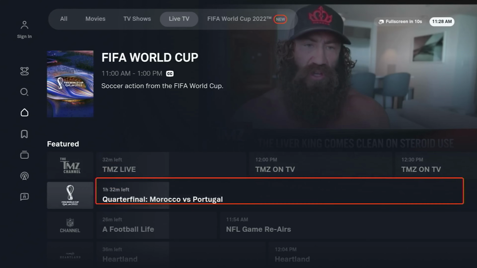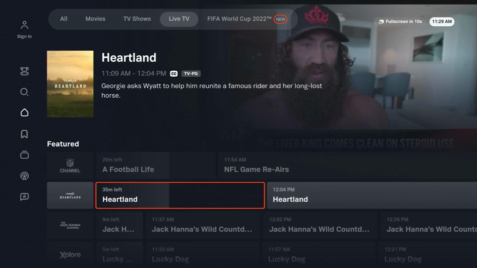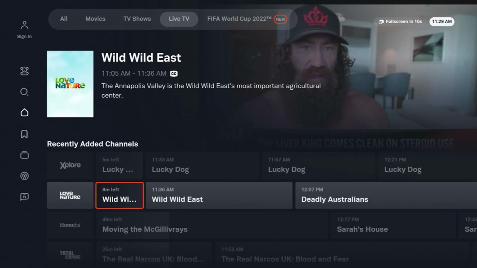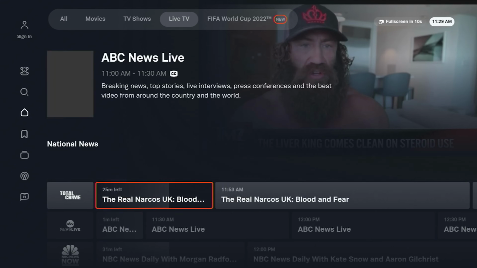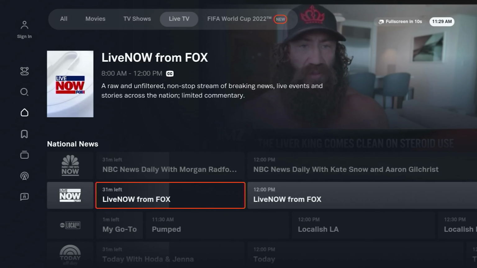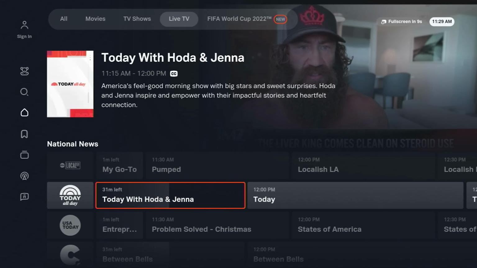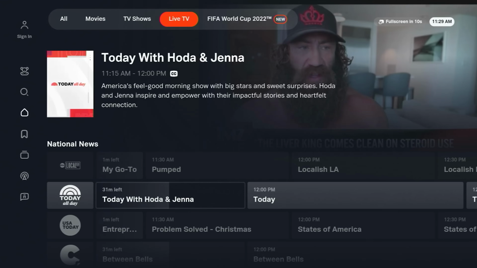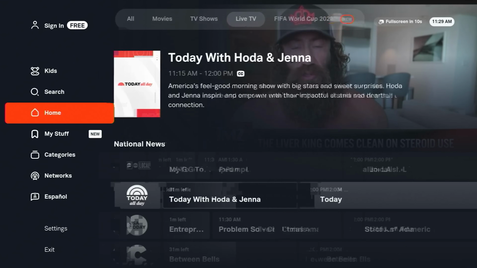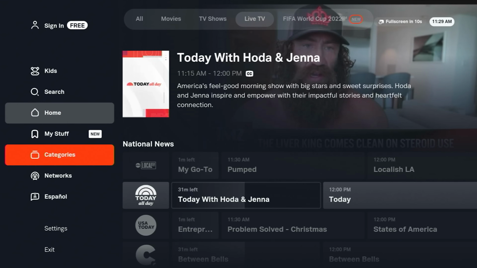So whether you're looking for news or sports or entertainment, whatever the case may be, if you prefer to have a live TV approach with the kind of time grid on here, watching things on their schedule, then it's a great way to do it. But Tubi was definitely built on the on-demand side, and the live TV side was added later.